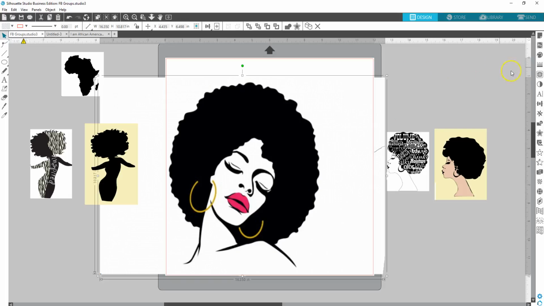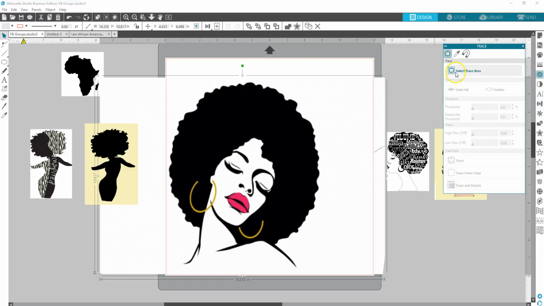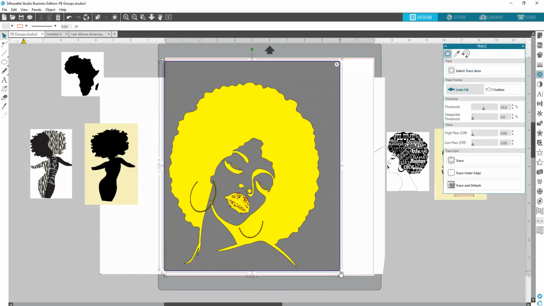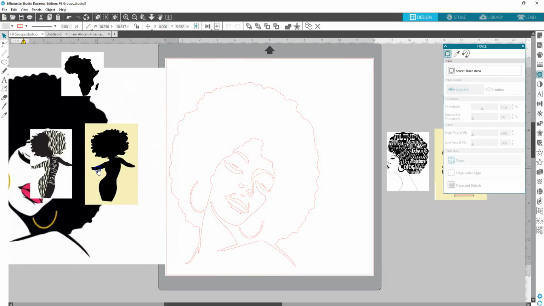So, anyway, the trace tool is here. I'm just going to select my trace area. And again, I'm not really trying to get the tracing down so good there. I do all of my tracing mainly in Inkscape because I'm just not a fan of Silhouette's tracing feature, but that's a whole different soapbox. So let's go ahead and get started here.